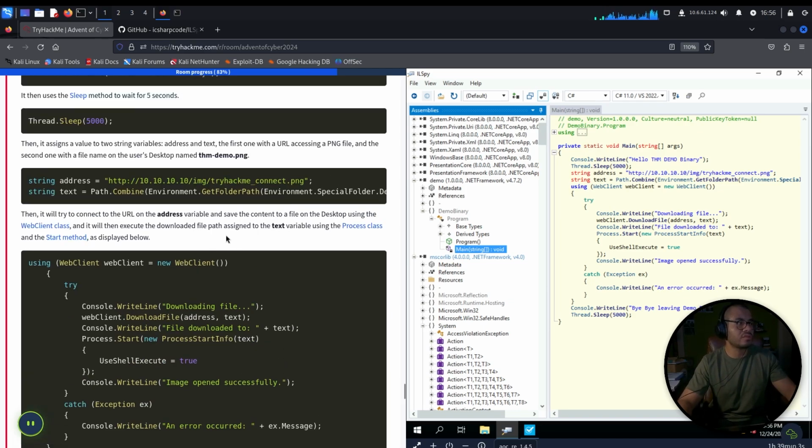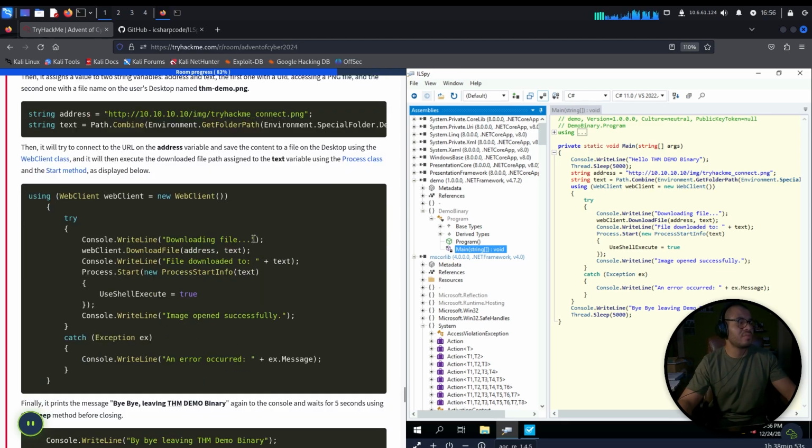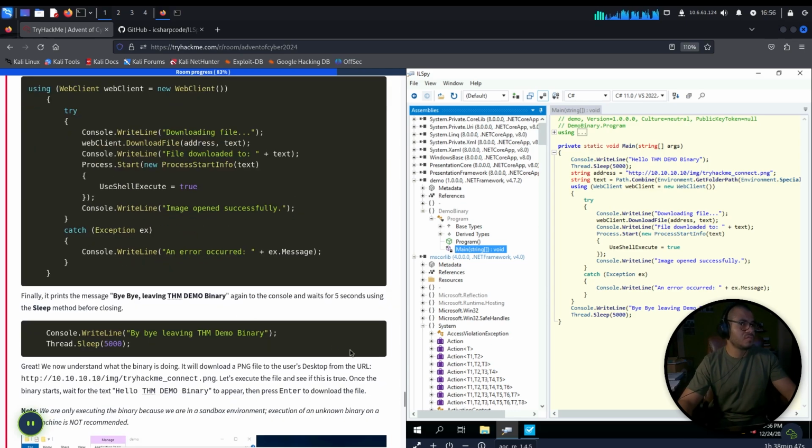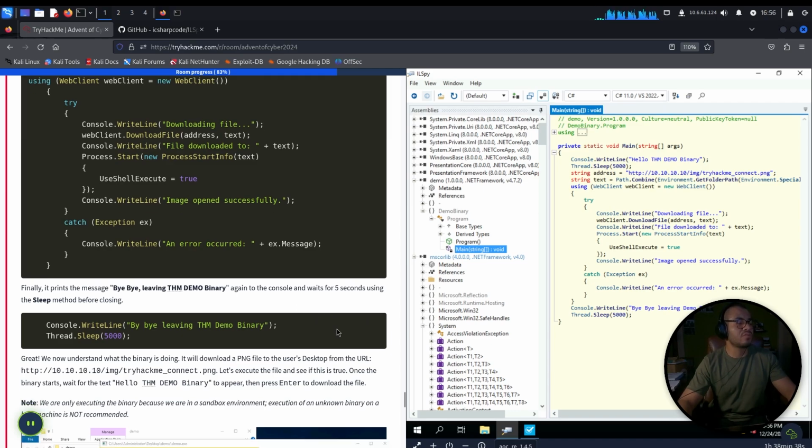Then we'll try to connect to the URL on the address variable and save the content to a file on the desktop using the WebClient class, and it will then execute the downloaded file path assigned to the text variable using the Process class and the Start method as displayed below. Process Start. Finally, it prints the message bye-bye, leaving THM demo binary, which is what we see here, again to the console, and waits for 5 seconds using the sleep method before closing.